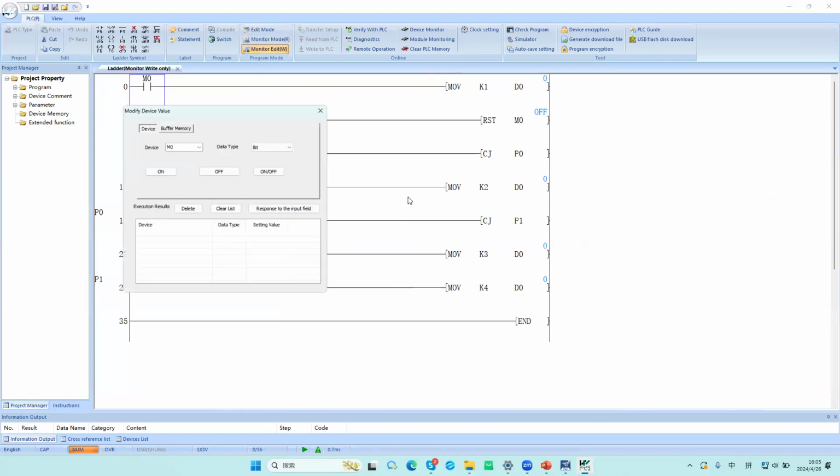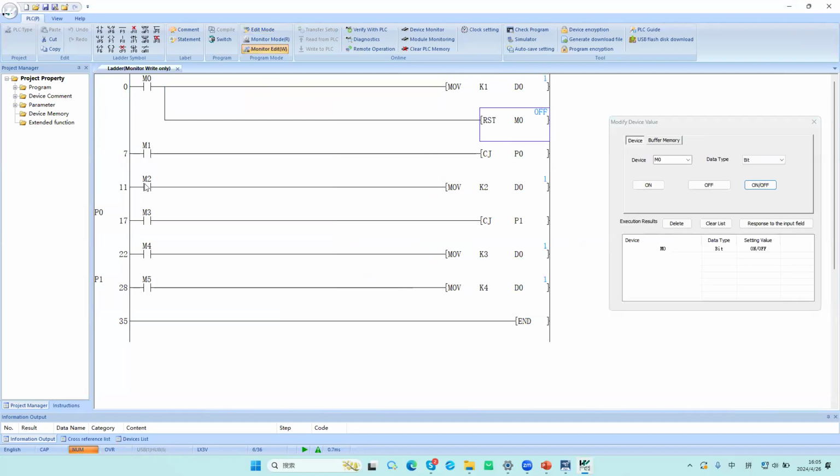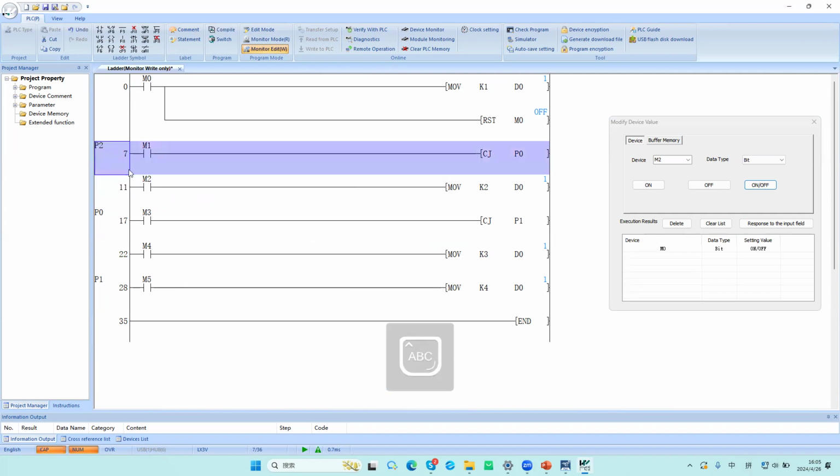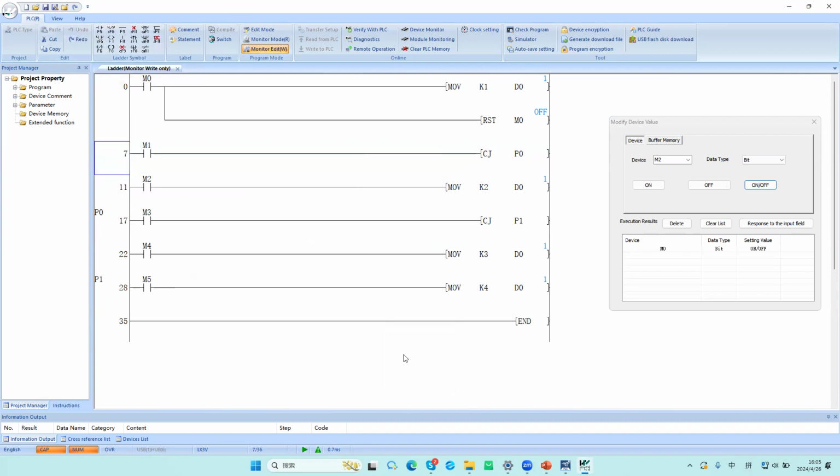Check again. First, we set D0 as 1. And here, when we set on M2, how to set P0? Directly click on the left side of our program, and we can set P here. Then we set K2 to D0. So now D0 is 2.